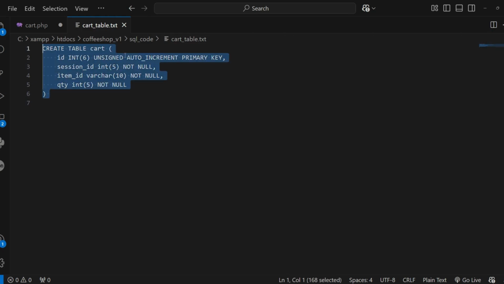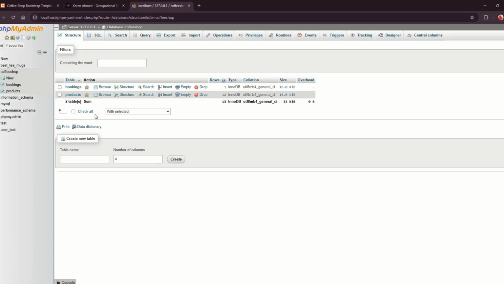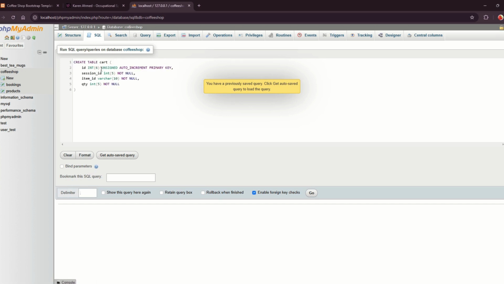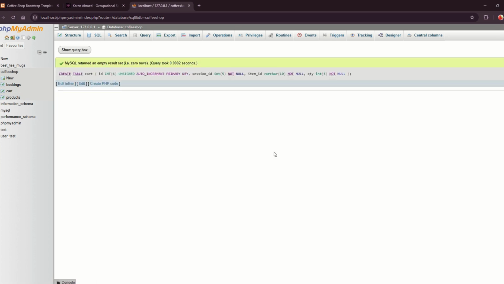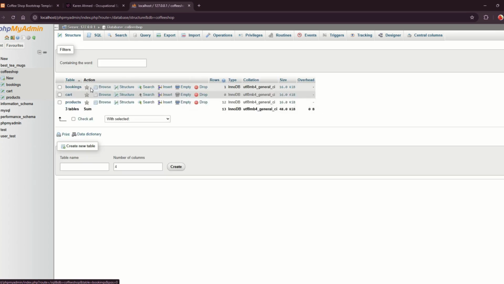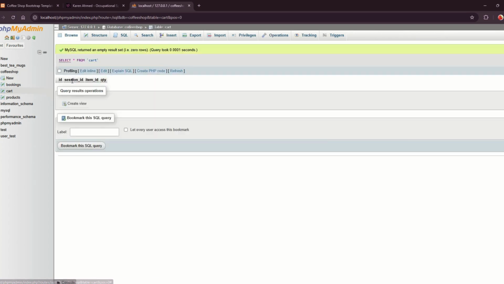The code for the cart is in the file called carttable.txt, so copy this code. In phpMyAdmin, click on the coffee shop database and then click the SQL tab. Paste the SQL code in here and then click on Go. This will create a new table called cart with these 4 fields.